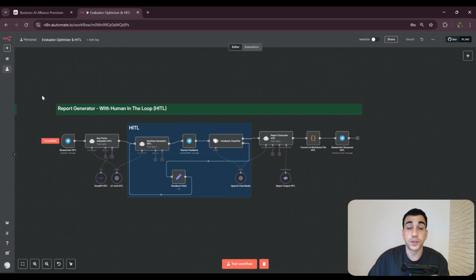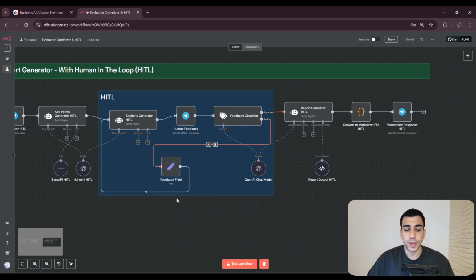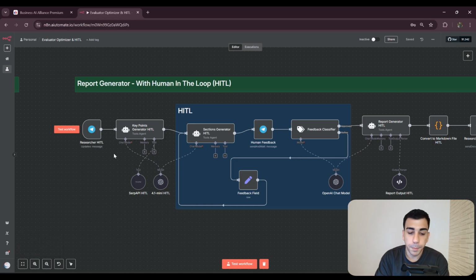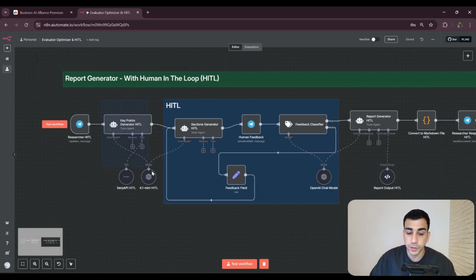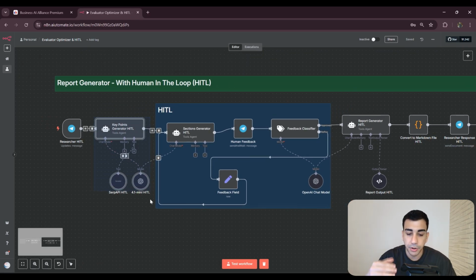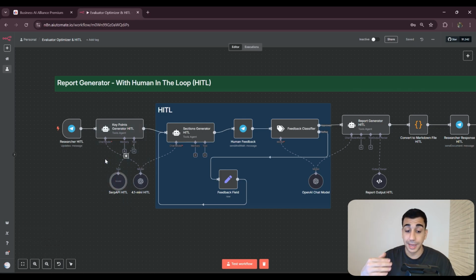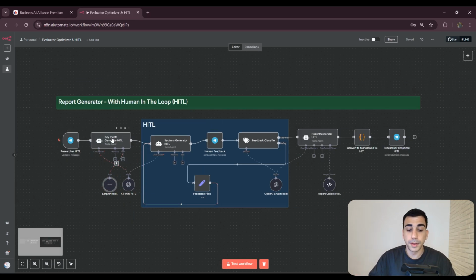All right, so what we have here this time is a report generator workflow. You can think of it as a mini deep research. And the way it works is we're going to provide it with a topic, and based on that topic, it's first going to look for key points. It's going to generate these key points by searching the internet, and then it's going to pass these key points to the sections generator here, which is going to generate the sections for us.